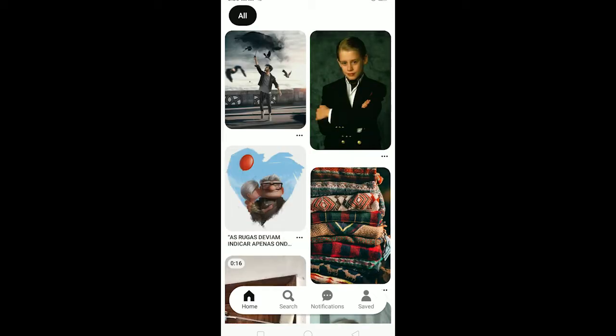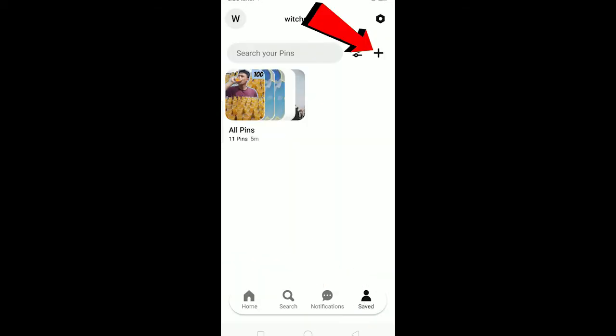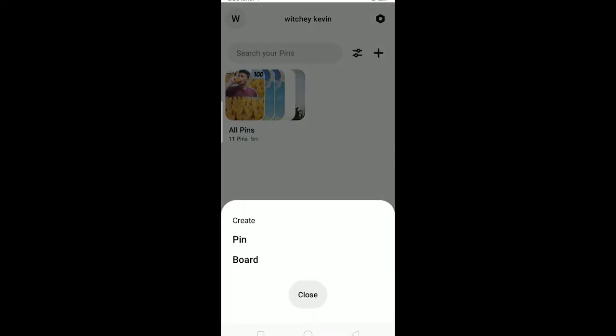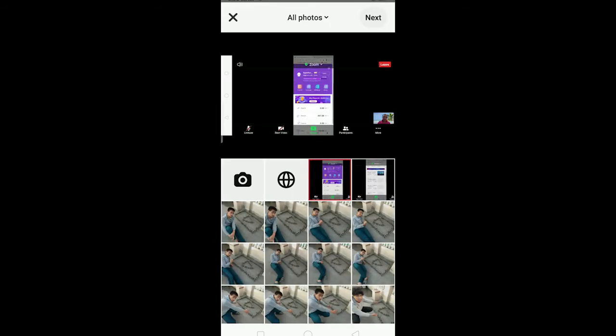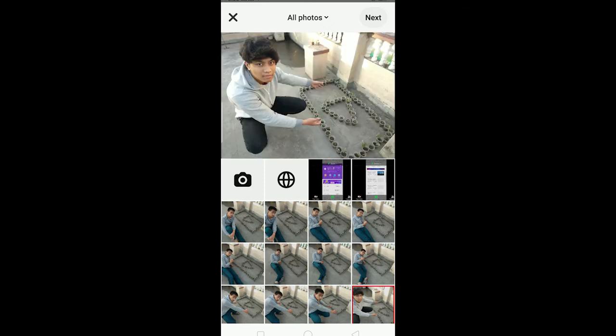After opening Pinterest, you can click on this button where it says saved. You can click on saved, and over here click on the plus button and click on create pin. Now over here you can select whichever photo you want to upload from your gallery. So let's suppose I want to upload this photo. I just click on the photo and click on the next button at the top.